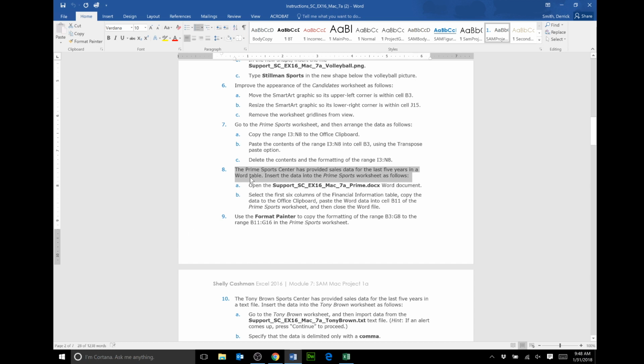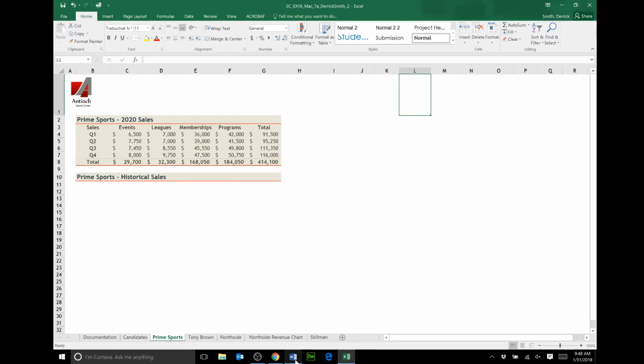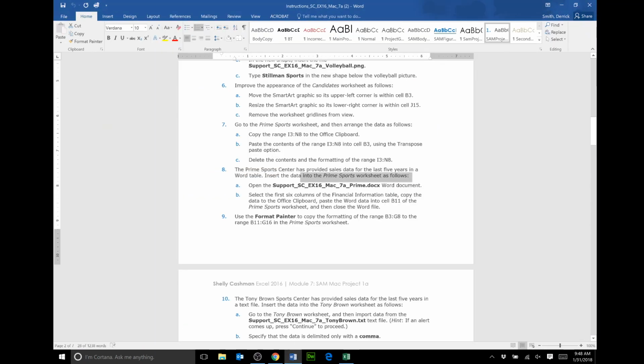Alright, number 8 says the Prime Sports Center has provided sales data for the last 5 years in a Word table. Insert the data into the Prime Sports worksheet as follows. And we are right there. It says open the file prime.docx Word document, which is what I'm going to do now.